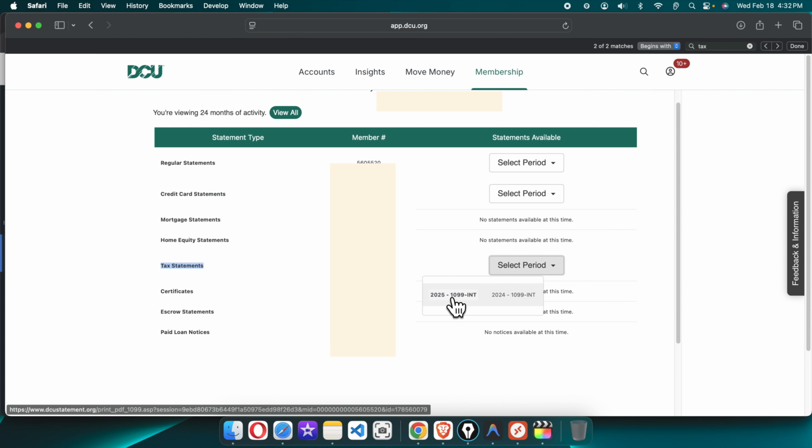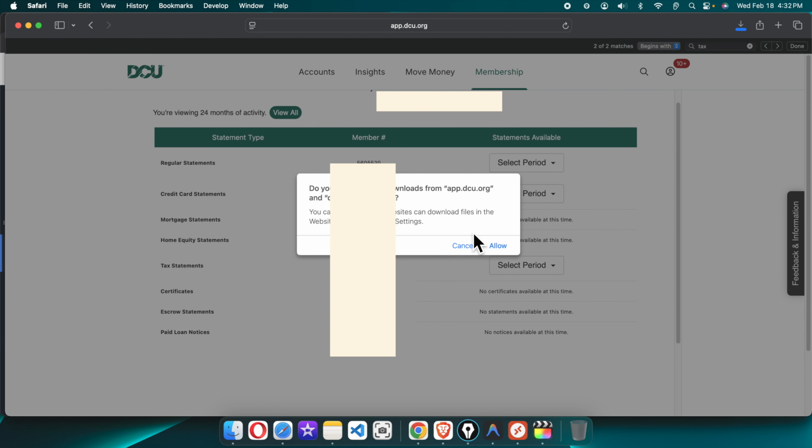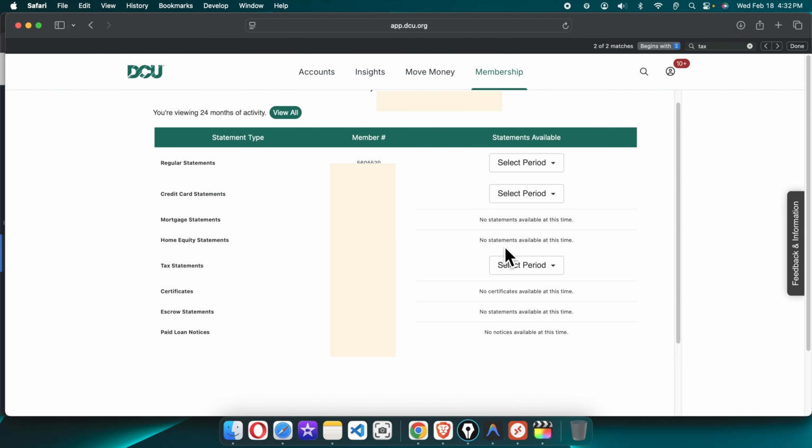And once we are there, then we have to choose the year of the text document we want to download. I'm going to click here to start the download, and very shortly it will bring us this window. Now we will see this type of warning. We just need to press the allow button to start the downloading, and very shortly it will be downloaded successfully. And that's it. In this way we can easily download the text statement from our DCU account.